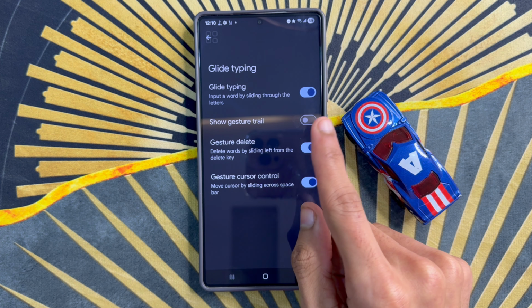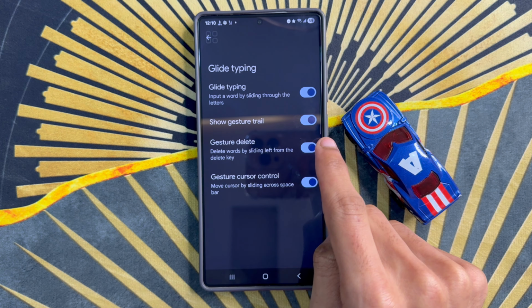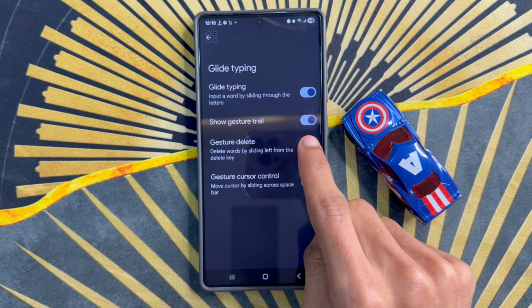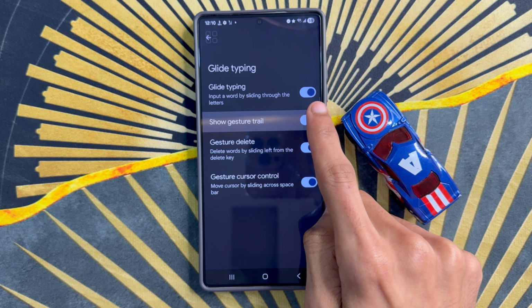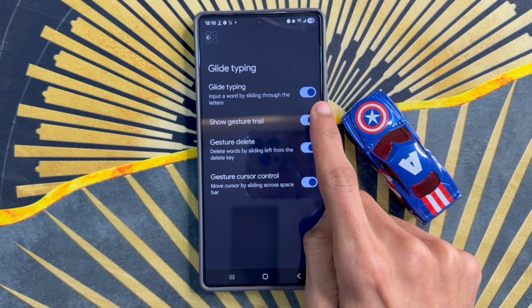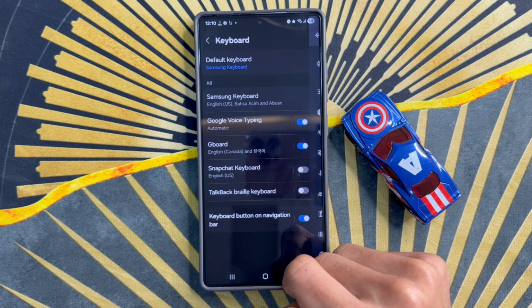If you want to turn on Show Gesture Trial, turn on this button. After turning on this button, you will see Show Gesture Trial is turned on. You can turn on or turn off Show Gesture Trial from here. After the process, go back to the home screen.